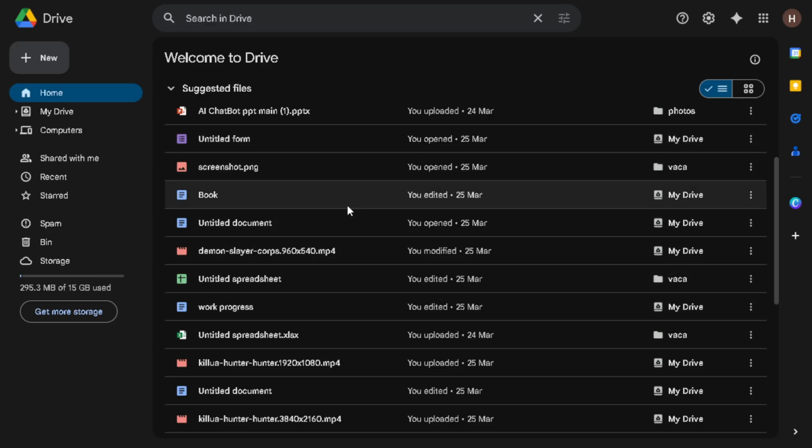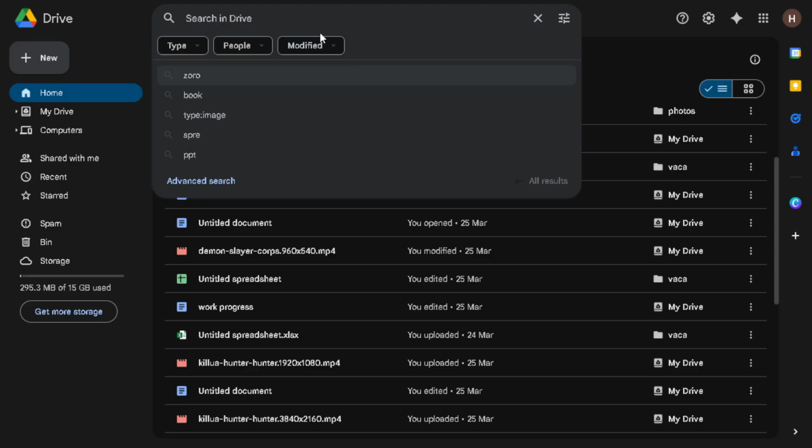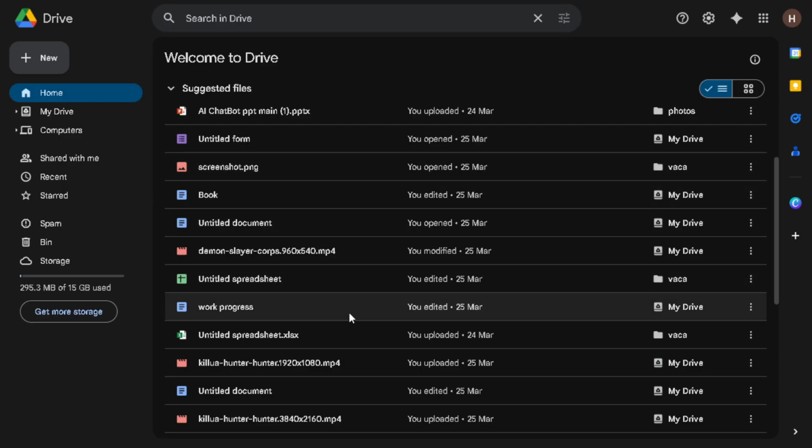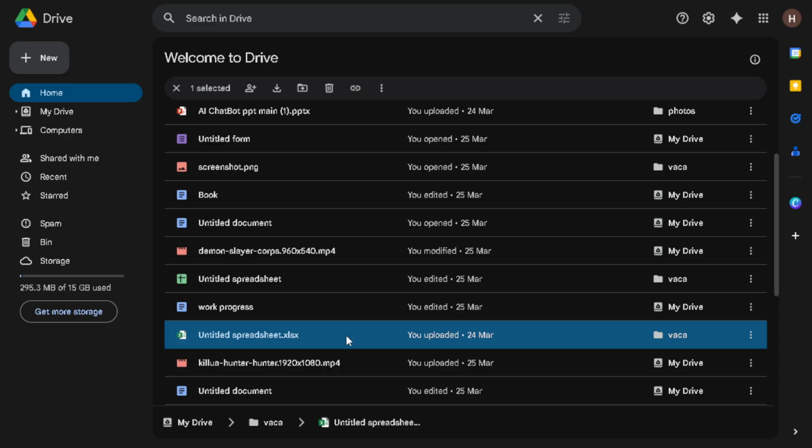Now, once you're signed in, the next task is to locate the specific Google Sheets file you want to convert. If you're looking for a quick way to find it, you can use the search bar at the top of the page. Just type in the name of the file, and it should pop up pretty quickly. Once you find it, go ahead and click on the file. This will open it up in the Google Sheets editor, and you'll be all set to move on.